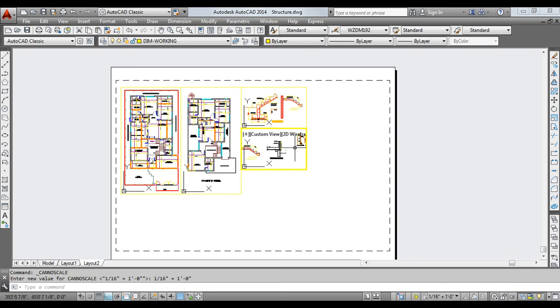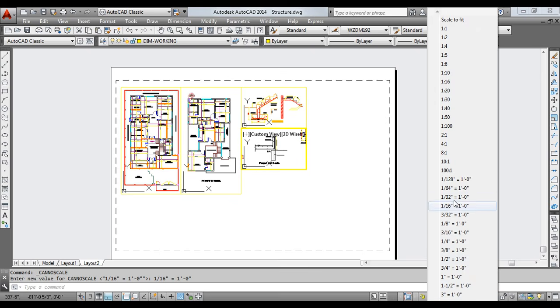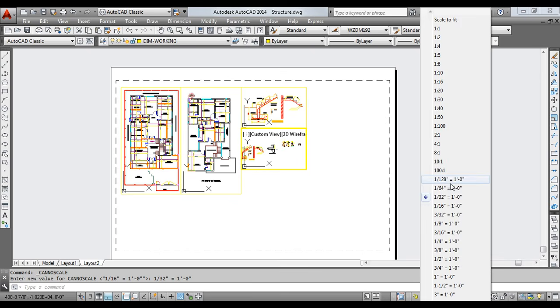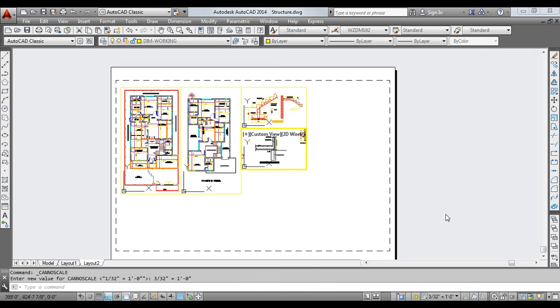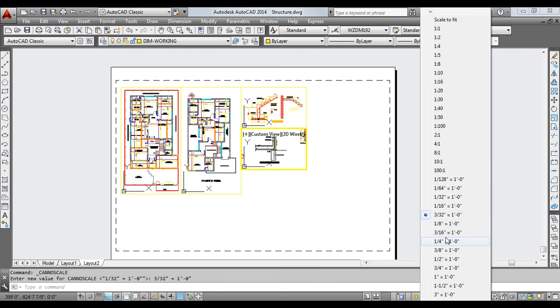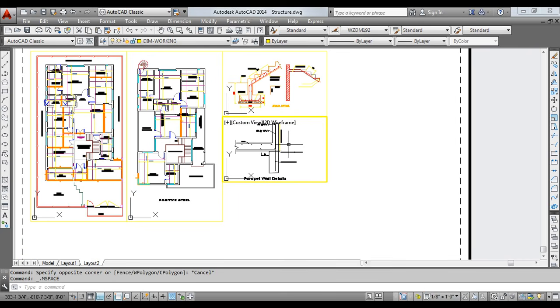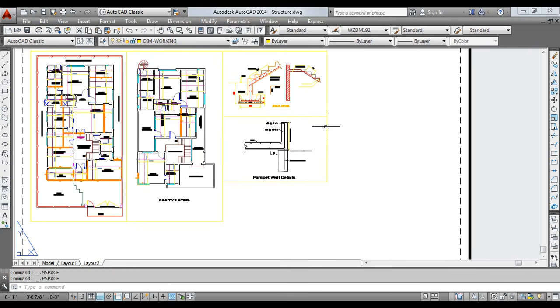That is your option. So if 1/16 is small and I want it to be a little greater, I can go for 1/32, or 1/32 makes it even smaller. I can go up to 3/32, or even 1/8 inch. So whatever looks suitable to you, you can adjust the things according to your requirement.